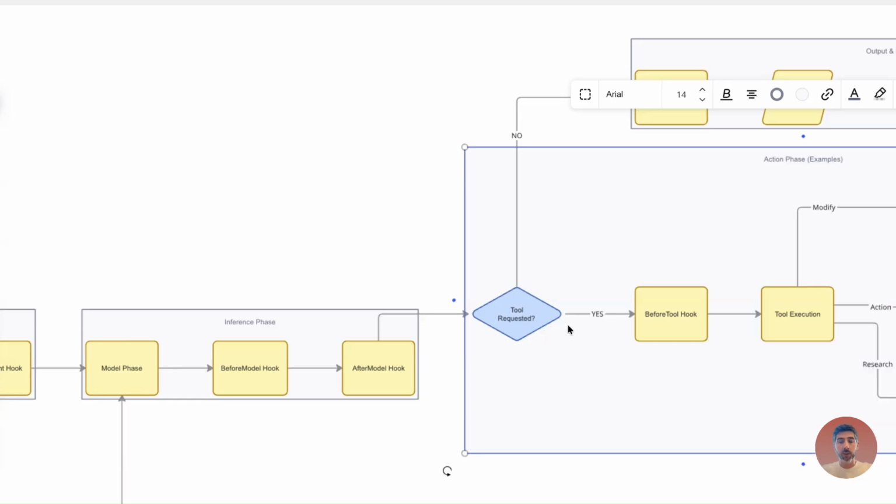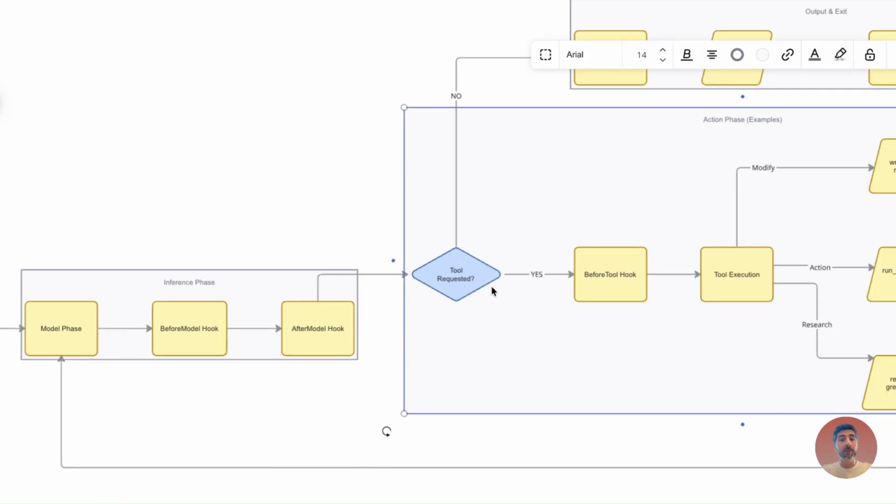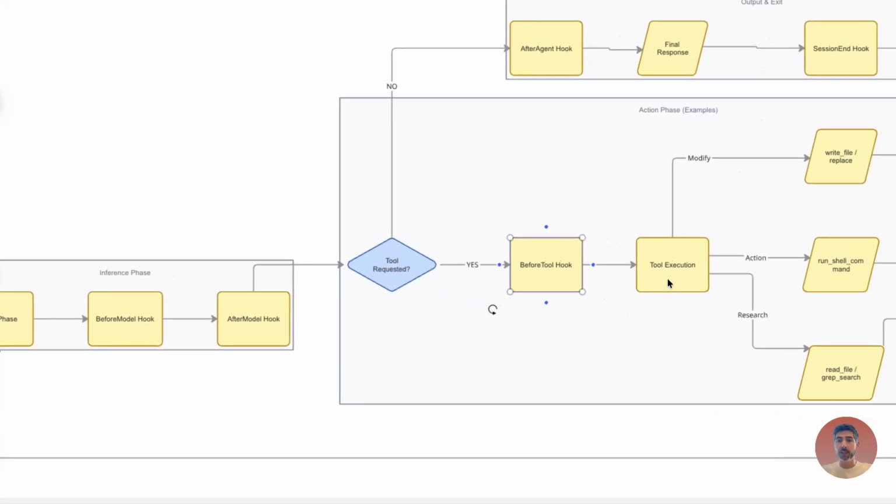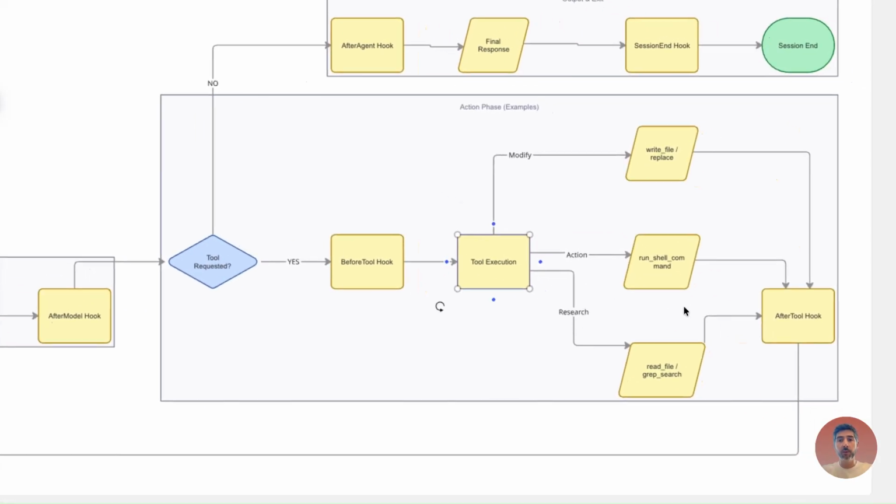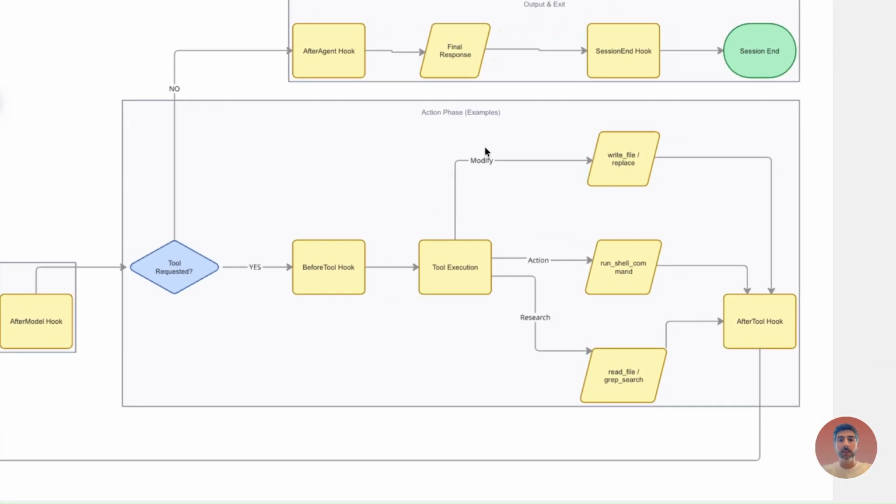And now with the tool requested phase, if there is a tool that needs to be executed by the LLM, there is the before tool hook. And then, of course, there is this tool execution. And here are some examples of tools that can happen. For example, you can modify a file or basically write a file, replace a file. There's an action on the shell, so you can run shell commands. And of course, read a file or search for a file. And then there will be this after tool hook.